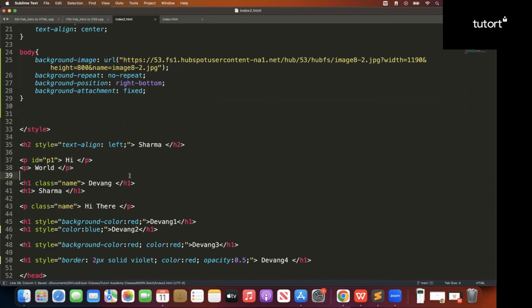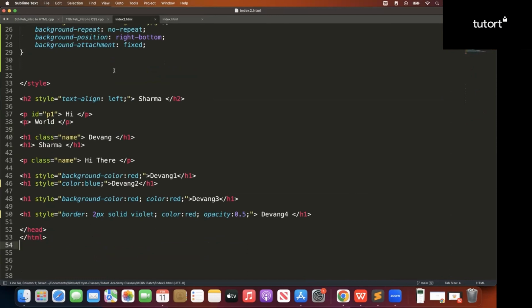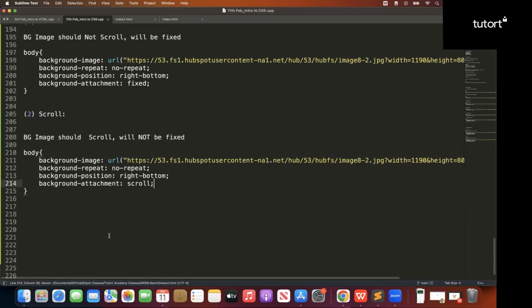Okay. Your navigation bar is just a list, nothing else. Ordered list, unordered list, whatever way you make. Now, this is something that we have done. Background image and scroll also we have done.